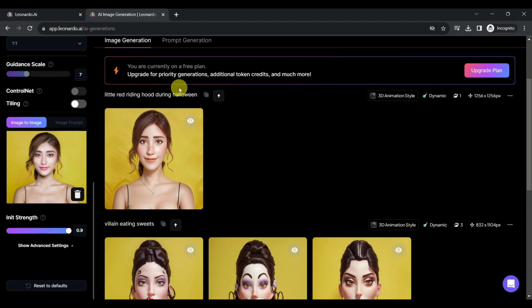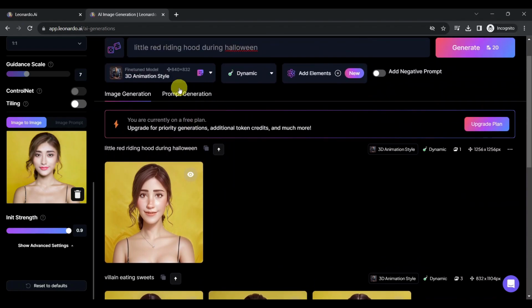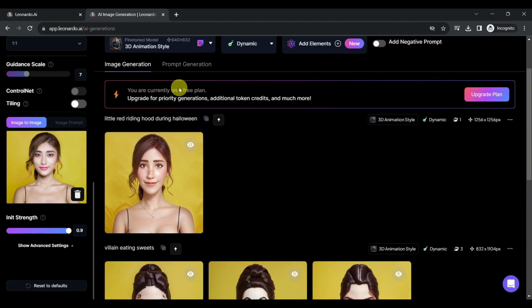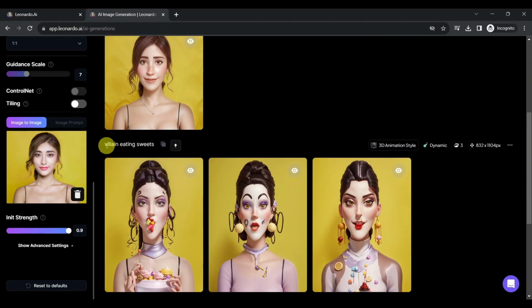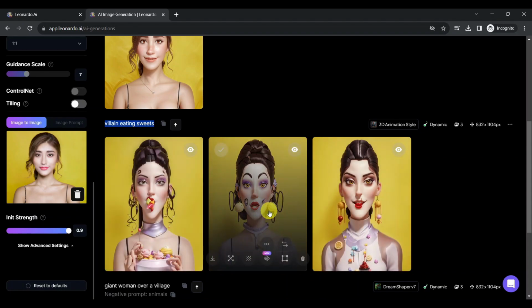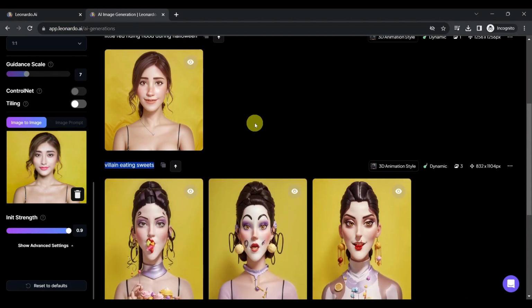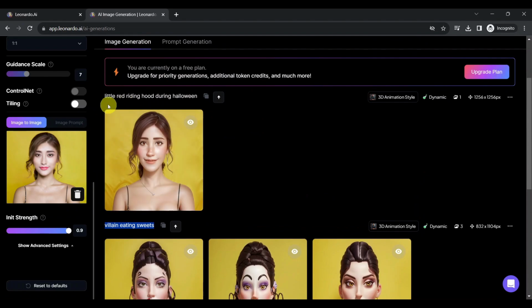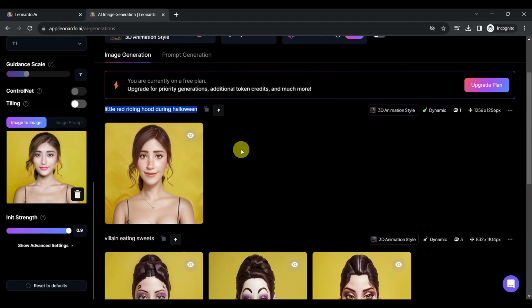Try creating a different prompt on your own and see if it will be the same. Because in our first try, the villain eating sweets, it really reflected the prompt. However, here in the second one, Little Red Riding Hood during Halloween, there wasn't any reference to Little Red Riding Hood. So know that this is AI generated and hence it is trial and error.